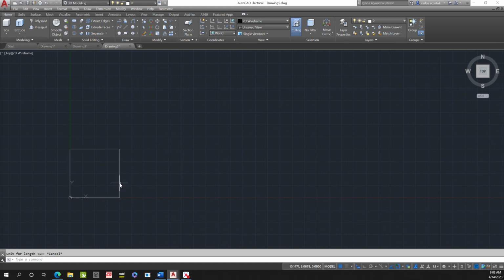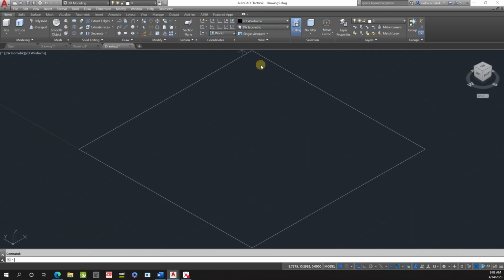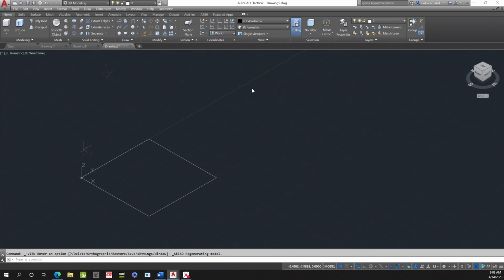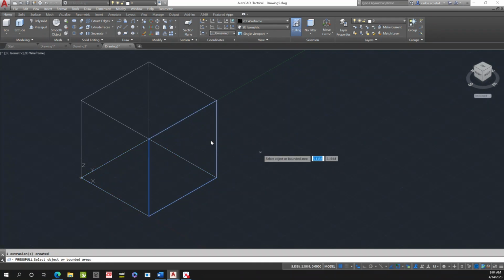Okay, so we have a square, and we want to make a cube that is 10 by 10 by 10. In that case, the only thing we have to do is go to our 3D view, under isometric. So I have X, Y, and Z coordinates, and I'm going to extrude, or create a third dimension, across the Z axis. So I'm going to go to Home, press Pull, which is the easiest way to extrude, click the object, and let's say 10 inches. So we have a cube that is 10 by 10 by 10.